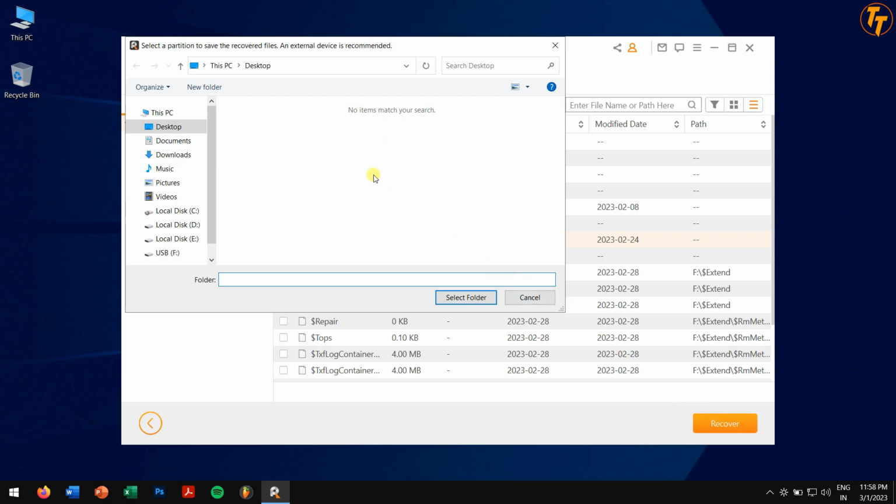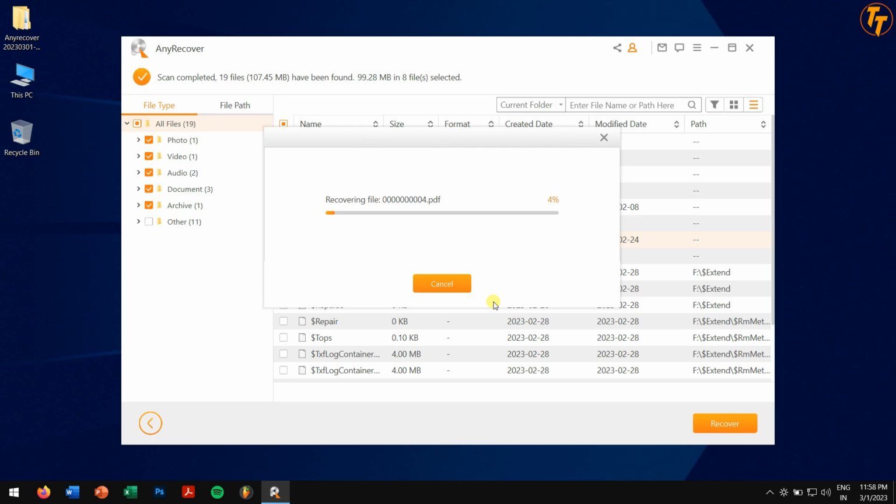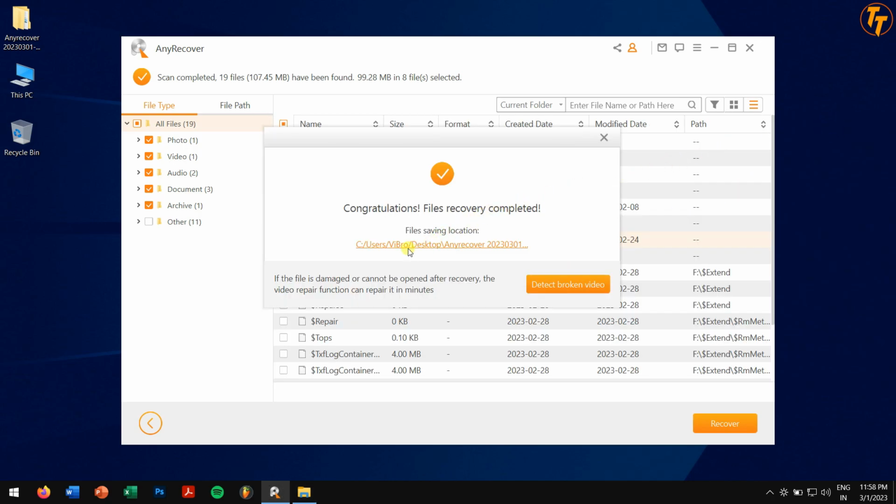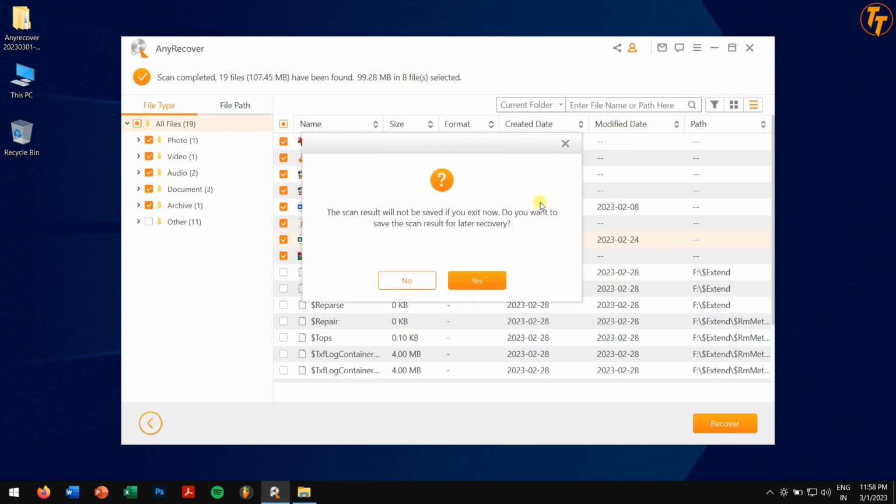Next, you will need to select the location where you want to paste your recovered data. For me, I'll choose my desktop for better reachability. Again, wait a few seconds. And there you will have all your files recovered successfully. Now you can see it for yourself how easy and effective it is to use AnyRecover to recover your lost files.